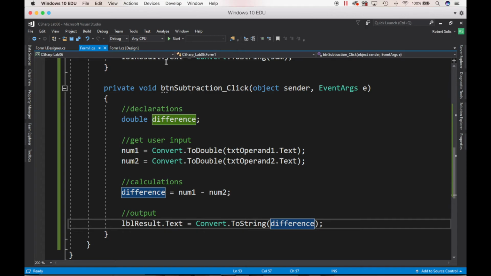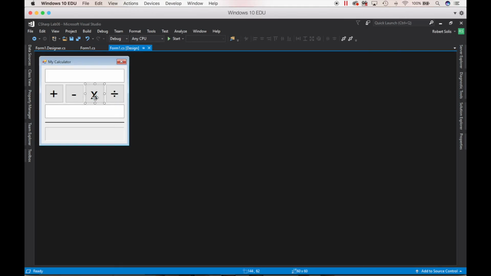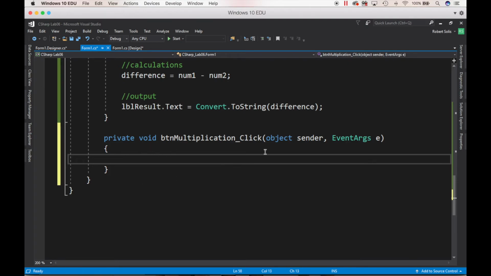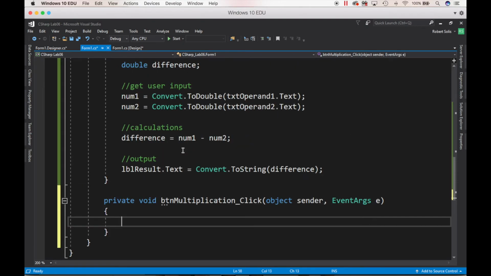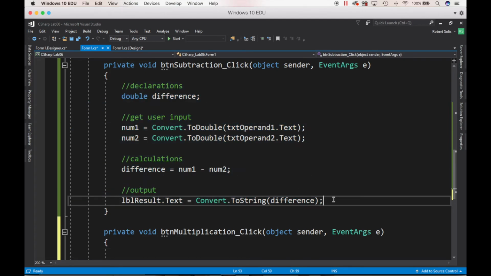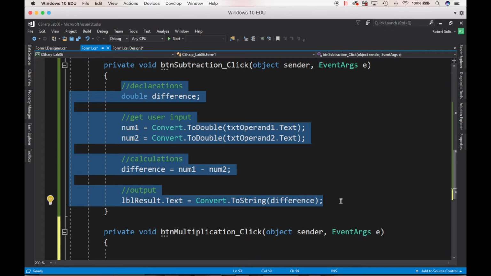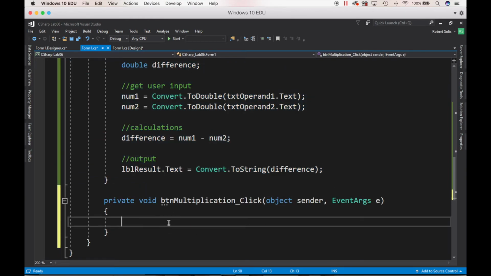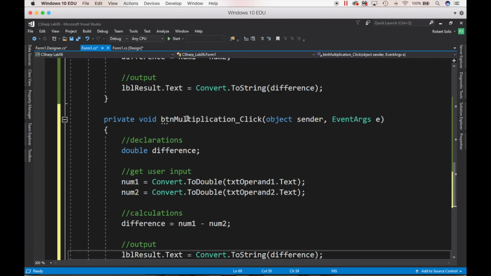Okay, now let's work with multiplication. So I'll go over here to the design panel, double click on this multiplication button, and of course it takes me to its click procedure. All I have to do is just simply copy this and paste it and make some modifications because the code really is the same. So I'll select this, copy, go over here, paste. Now for multiplication, we're going to determine what the product is.